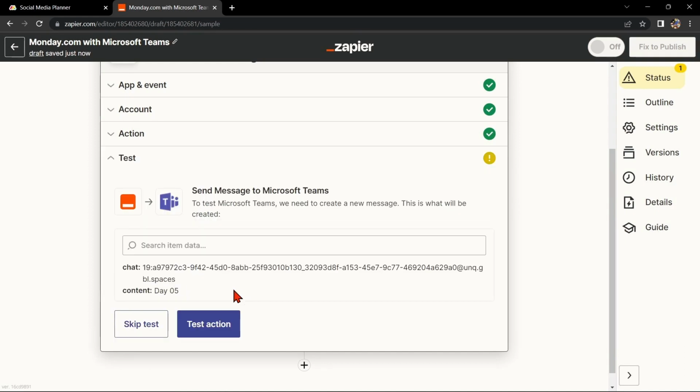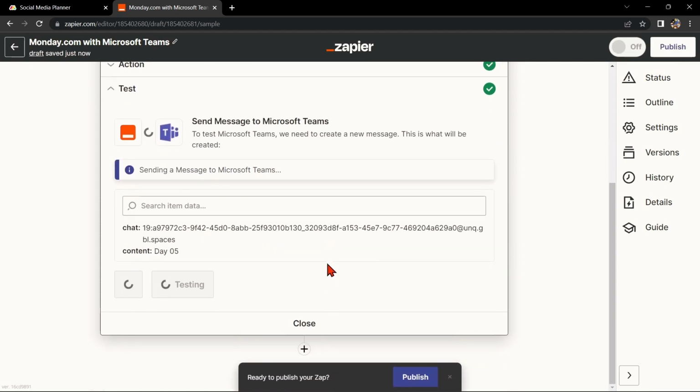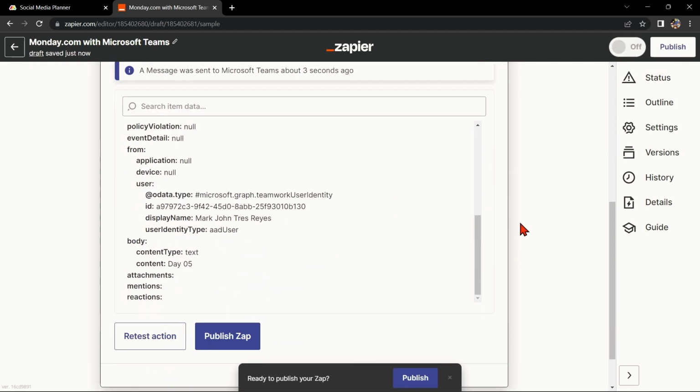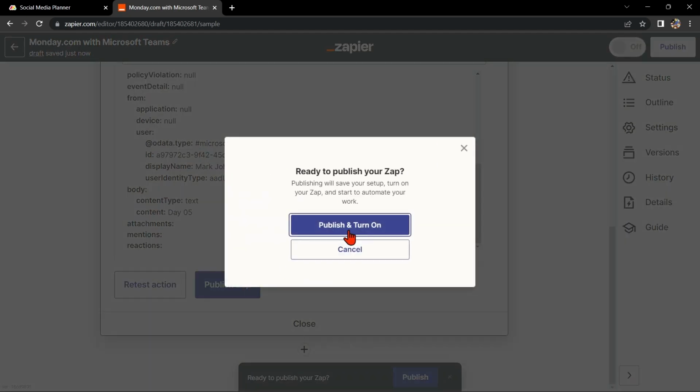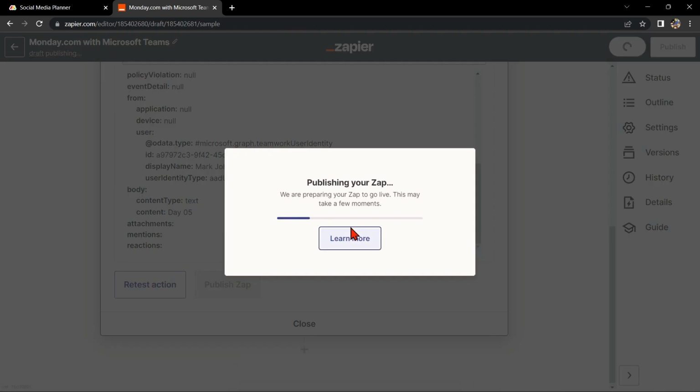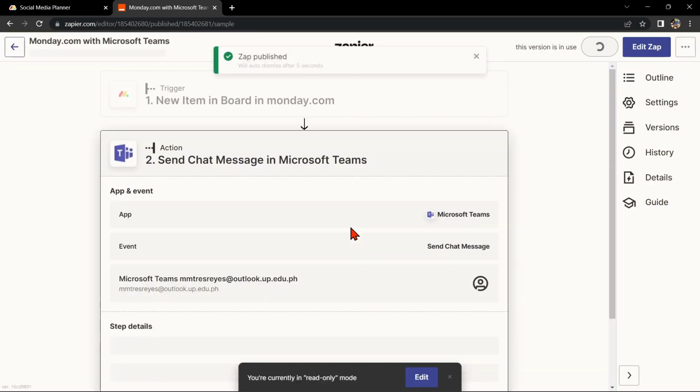Once you have set up the Zap, test it out to make sure it is working properly. Simply click on this Test Action button, and if everything looks good, publish the Zap and turn it on. It will now start syncing data between Monday.com and Microsoft Teams automatically.